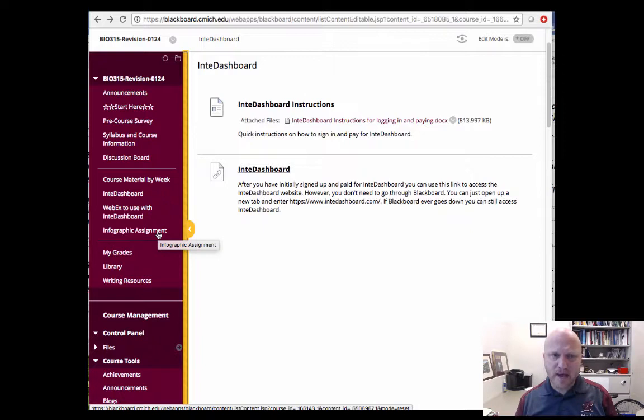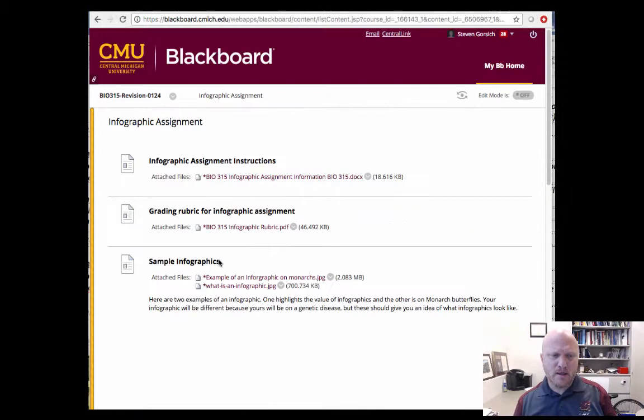Now, the last tab I want to talk about is an individual assignment that you're responsible for. We do a lot of things within our teams in this class. However, some things you won't do as a team. For instance, your exams will not be in teams. This infographic assignment will also not be as a team. This is an individual assignment, and I think you will get a lot out of it.